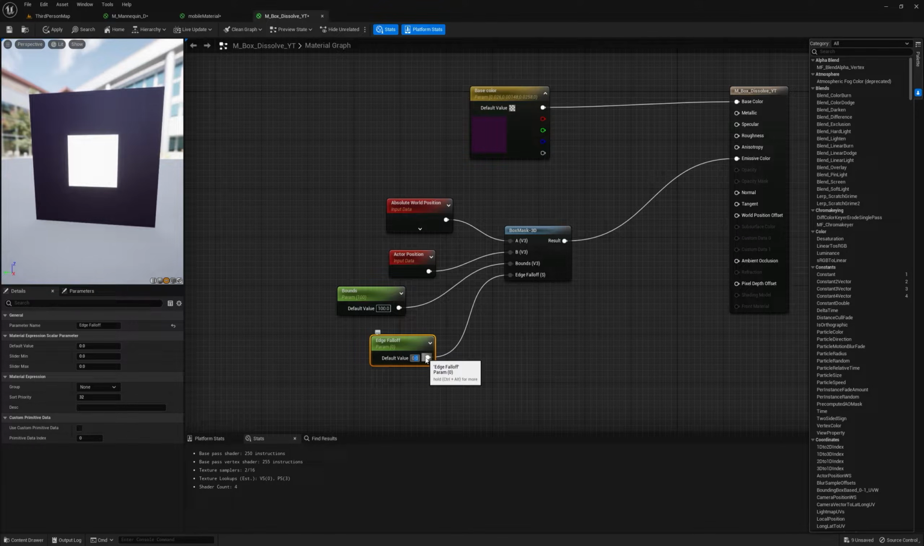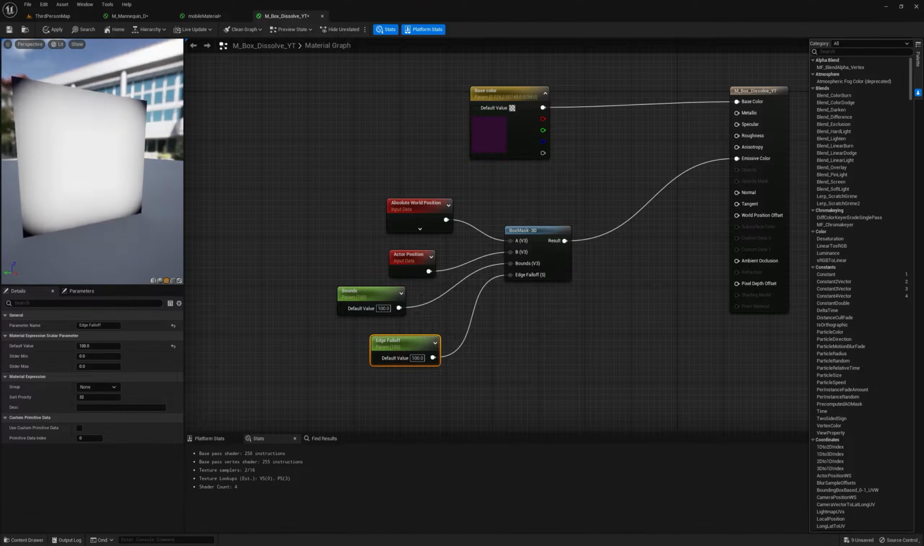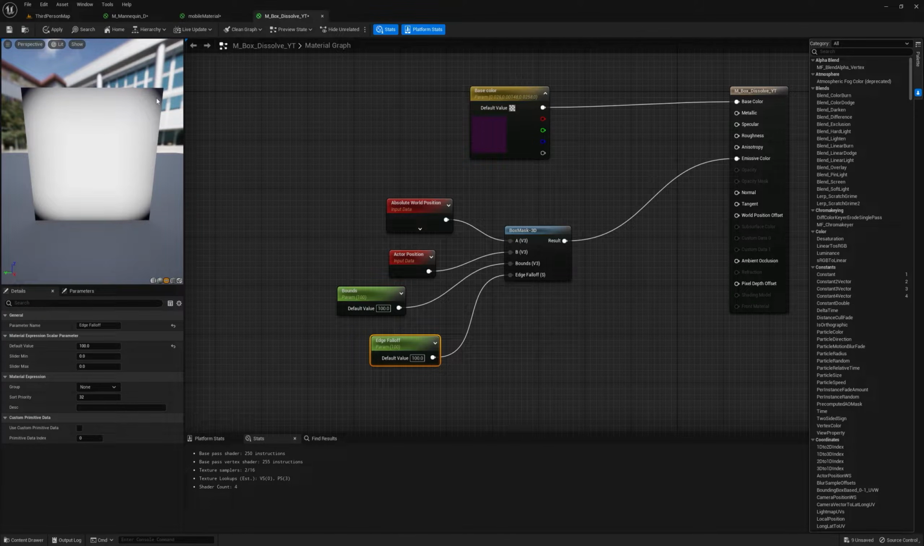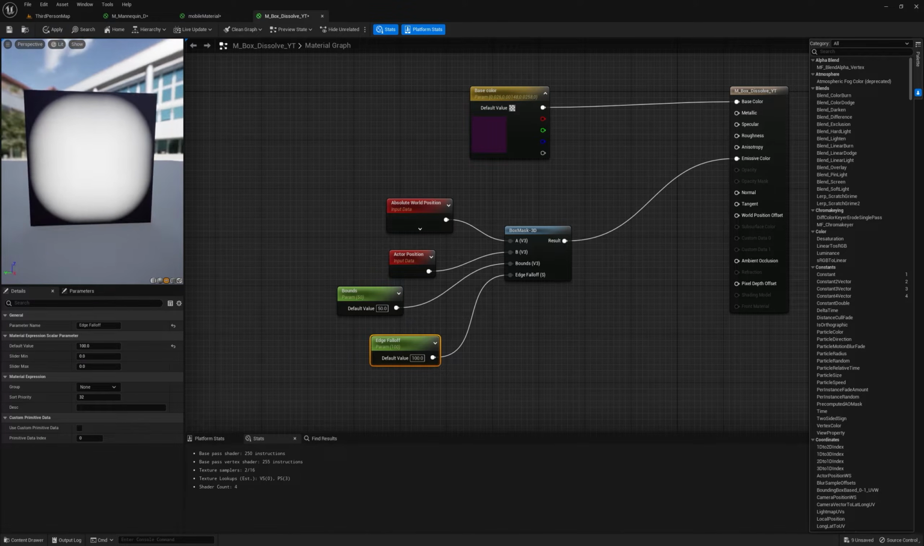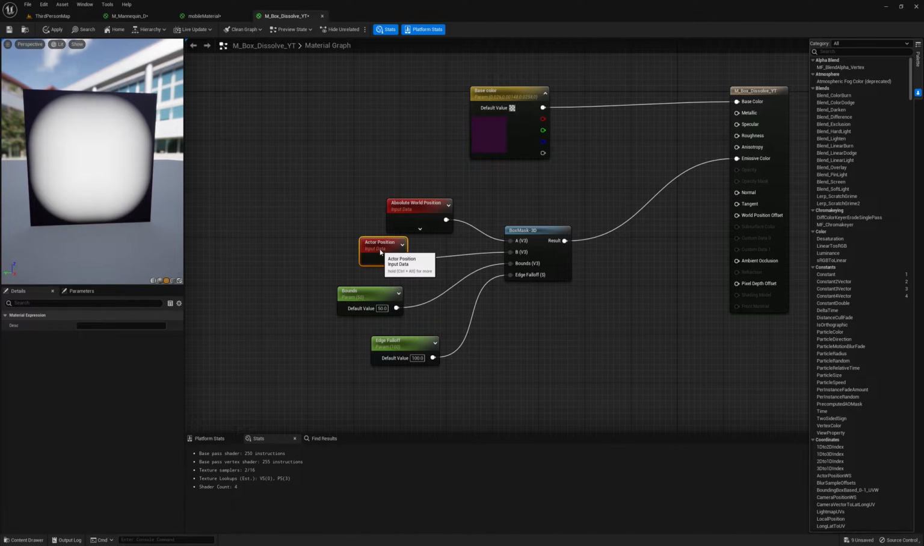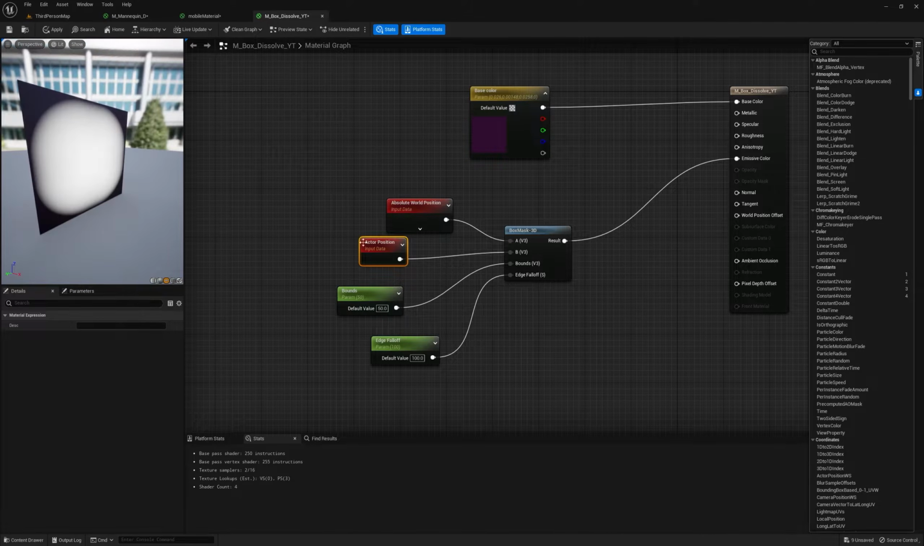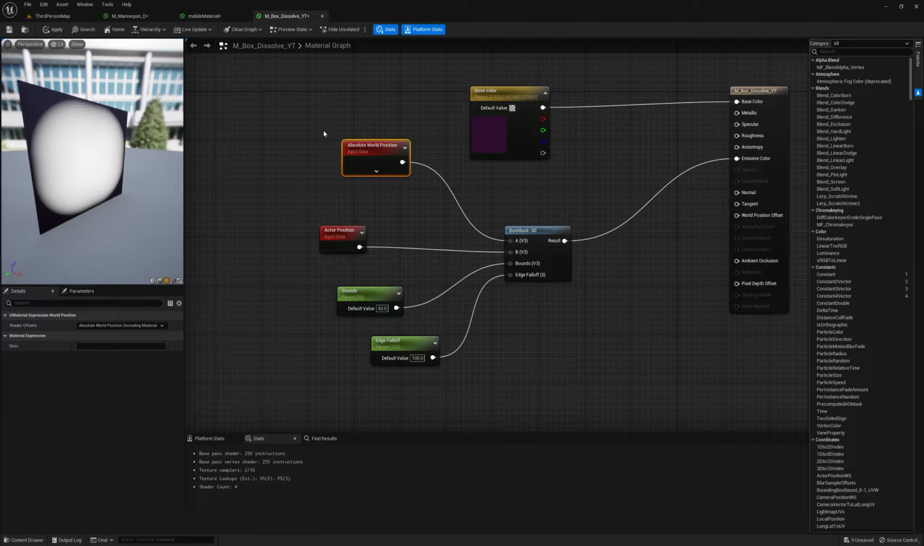Now if I increase the edge fall off, it will get softer. You can see that the fall off is very soft. It goes from really white to gray, then black. So we can control the fall off using the edge fall off. So now we can just reduce the size of the bounce again. Now you can see that it is drawing a box onto the plane using this actor position as center, and it is drawing onto the world position.